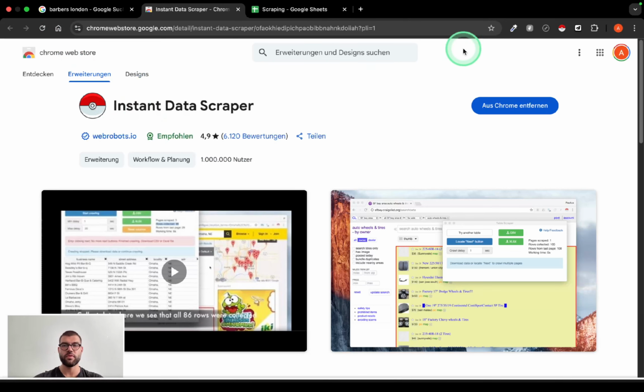You just need to install this extension. Just type in Google, I'm using the Chrome browser right now, the extensions gallery Instant Data Scraper, and you'll see this Pokeball, very cool logo. Just install this extension and you're ready to go. Restart your browser if necessary, if it's not working the first time.